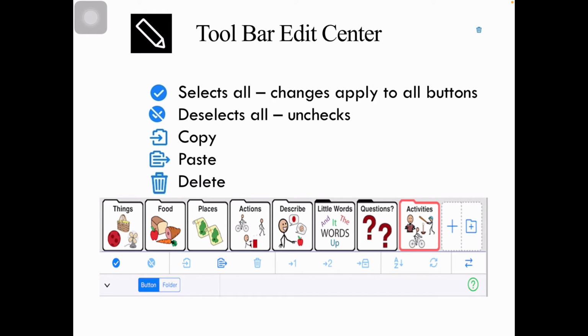You'll know they're selected because they'll have a little check mark on the individual buttons. If you want to deselect everything, hit the little symbol with the check mark with the slash through it. And then you have the symbols for copy and paste, and then the little trash can for delete. And when you hit that, it's going to ask you if you want to delete it permanently, or basically if you want to just put it into that little storage folder.